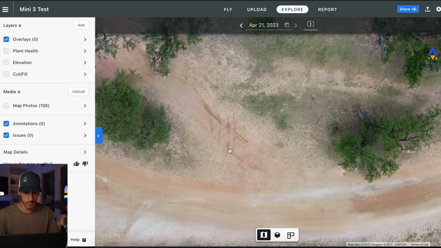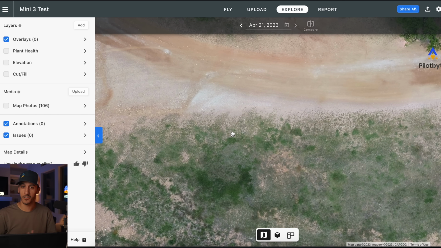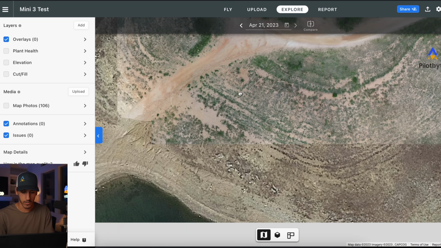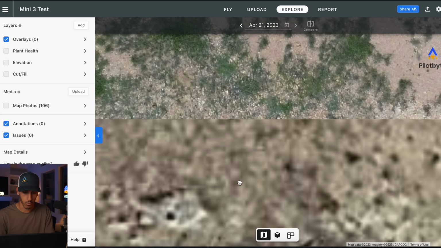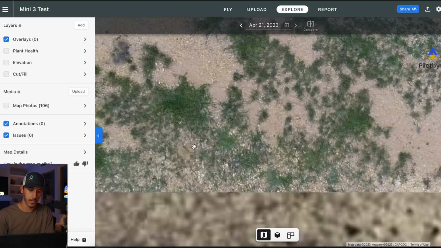So, I mean, just like any other map, it looks the exact same. Obviously, the quality is way better than Google Maps here. So, zooming in, this is what Google Maps sees. This is what the Mini 3 sees. Now, mind you, this wasn't captured with the 48 megapixel mode. I think that is still being worked on.